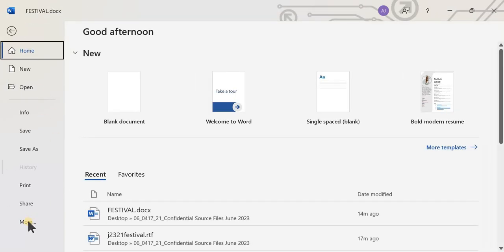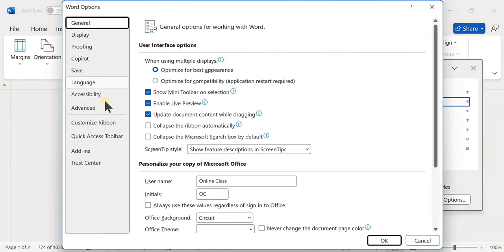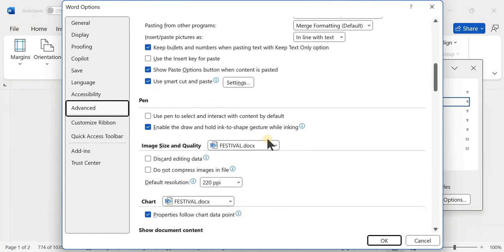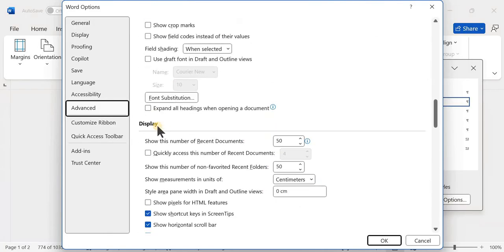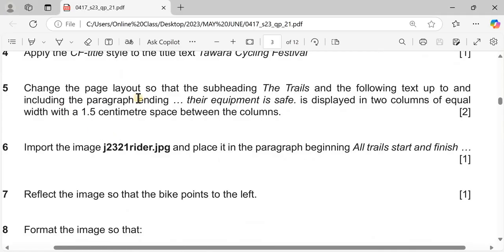If you click on your file, come to your options here, that's in the backstage view, click on the options, and you want to click on advanced. From the advanced option, you want to scroll to the display section. Now this is the display, and here you can have the units. So you can change your units from inches to centimeters or whatever units you would like to use. I'm in centimeters, so I'm okay with that. Okay, so now let's get back to the question.